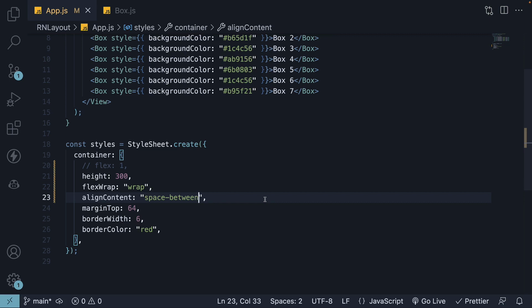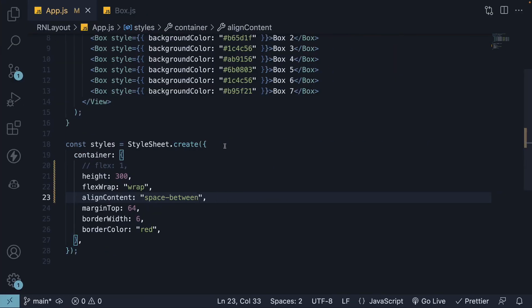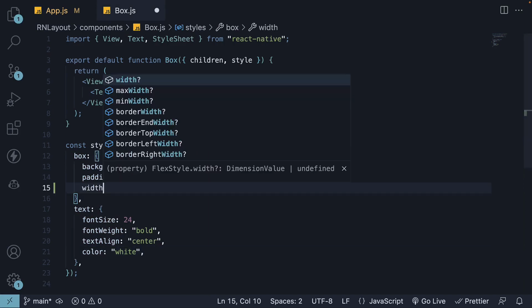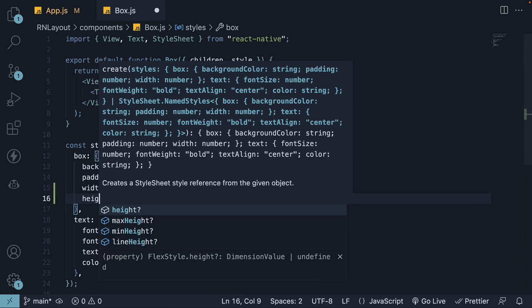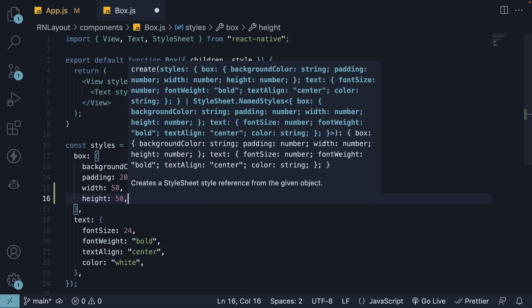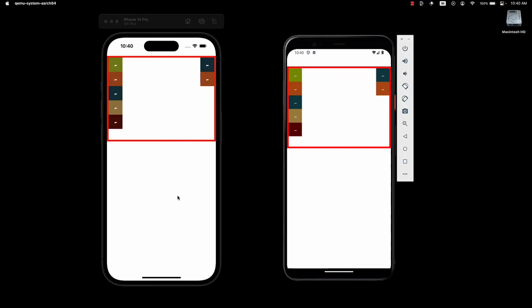On saving the file, you might encounter an issue. This is because of how styles have been applied to our items. To resolve this, you can add a fixed width and height to the box component by setting width to 50, and height to 50 as well. Now check the UI again, and you will notice the extra space between the two columns.